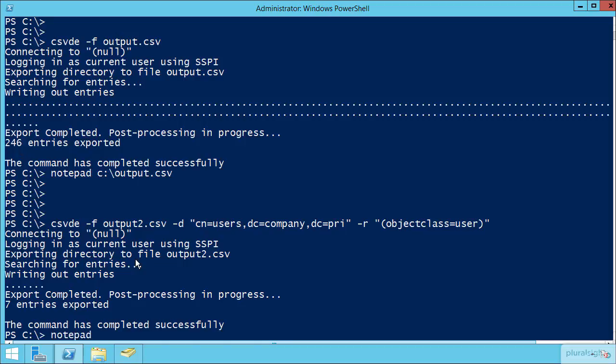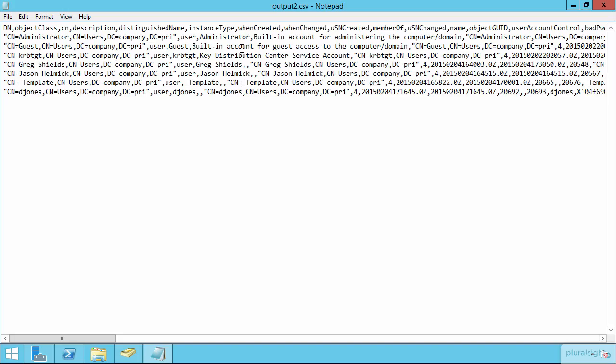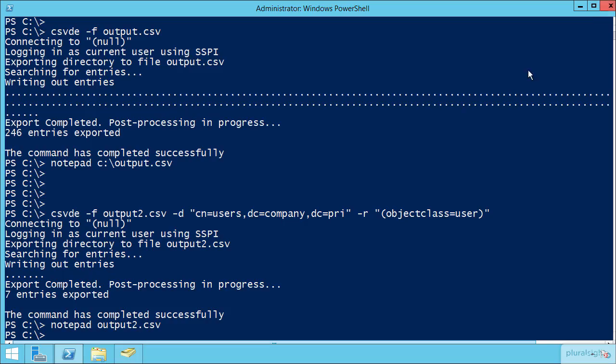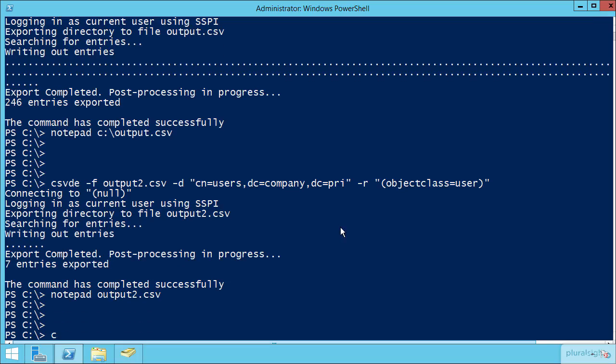Well, let's take a look at that new output file that we just created, output2.csv. And as you can see, there are far fewer records in here that correspond with just the users that exist in that container. The neat part about these is that the creation of these allows you to just drop this into Microsoft Excel, make some changes that you may require, perhaps use it as a template to create an additional list of users that you may want to import. And then when it comes time to actually import in this information, you can use the same csvde command, csvde, with the -i switch to go ahead and import in an additional file, so output2.csv.